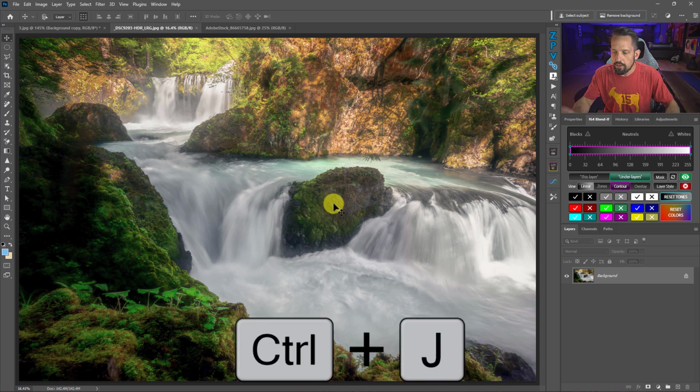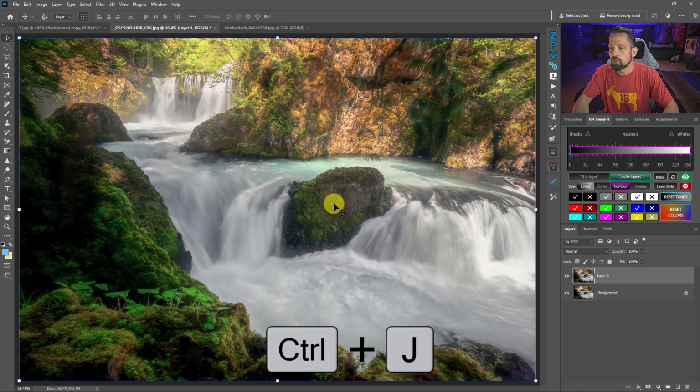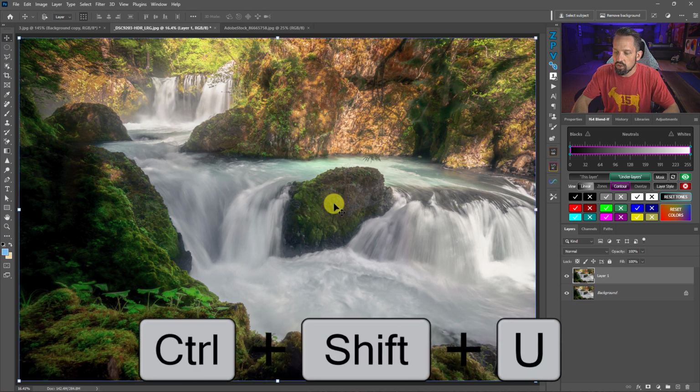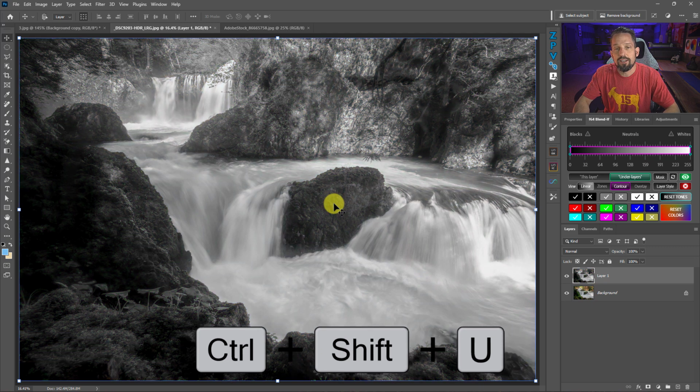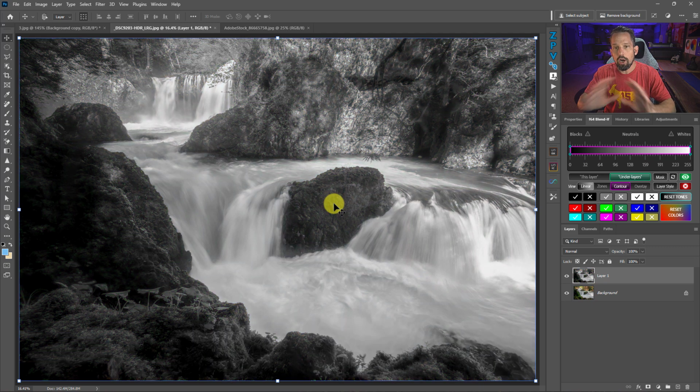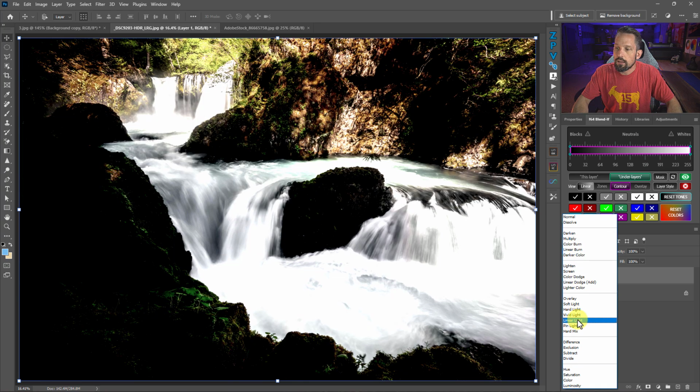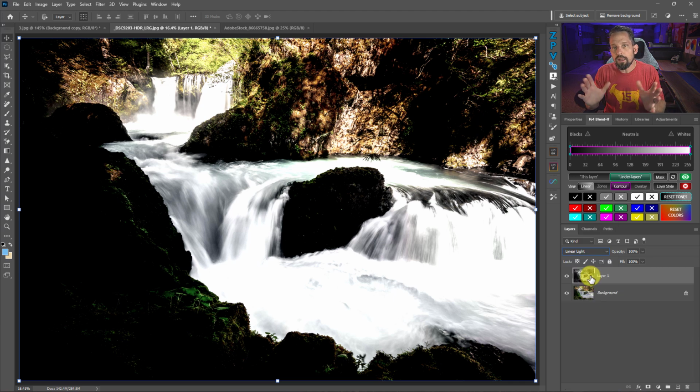So what we're gonna do here is press Command or Control J to duplicate this layer. We're gonna press Control Shift U, that's Command Shift U on a Mac. That will automatically desaturate this layer so we don't have to use any adjustment layers to do it. Then we change this to the linear light blend mode. Now of all the blend modes, you might be thinking, well, Blake, soft light does something very similar. It does, but it's not going to create the high level of detail that we need like we get from the linear light blend mode.